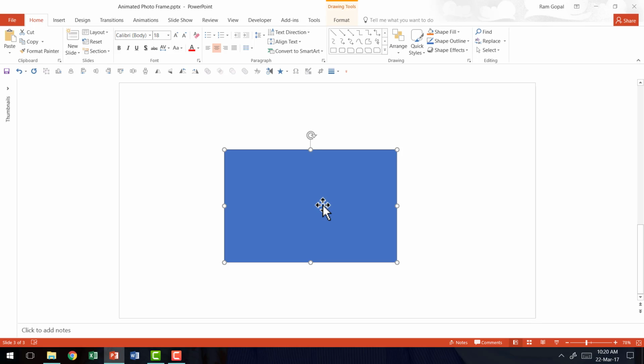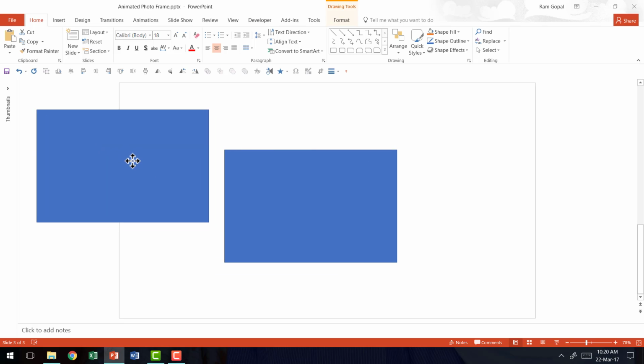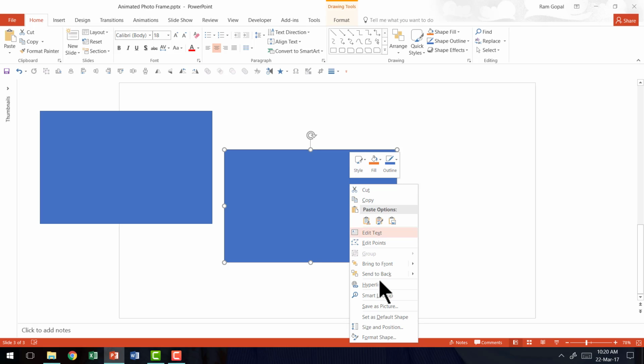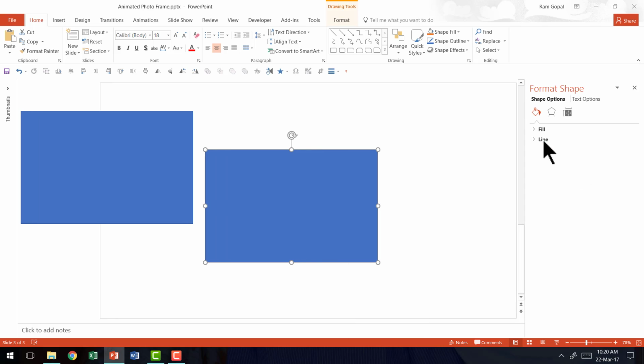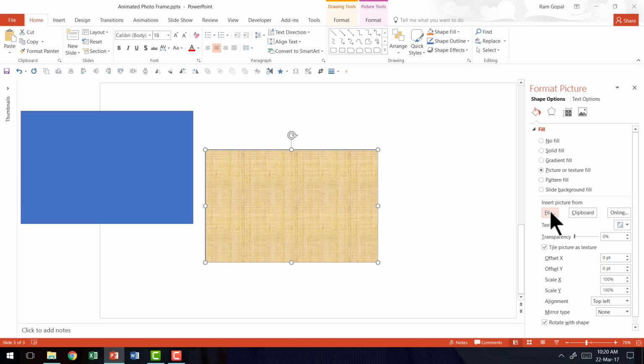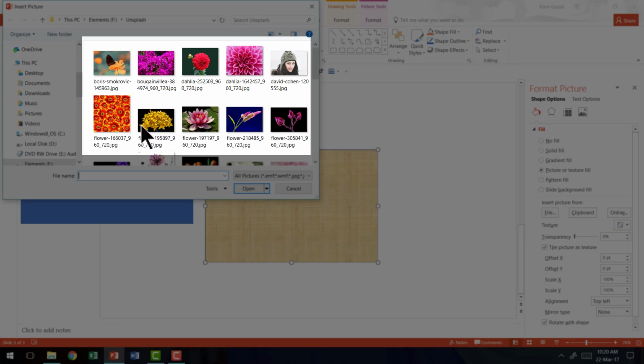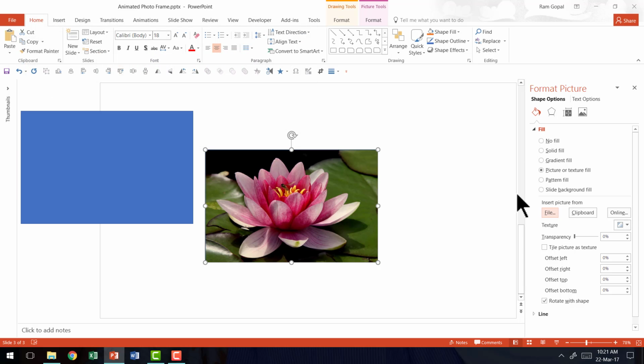Now, I'm going to make a copy of this by pressing Ctrl D and keep this on this side, and I'm going to insert a picture into this rectangle. So I'm going to right click, go to Format Shape, go to Fill, go to Picture or Texture Fill, and then go to the option called File, and then go to the particular folder where you have saved a lot of your pictures, and then select the picture and say Insert.